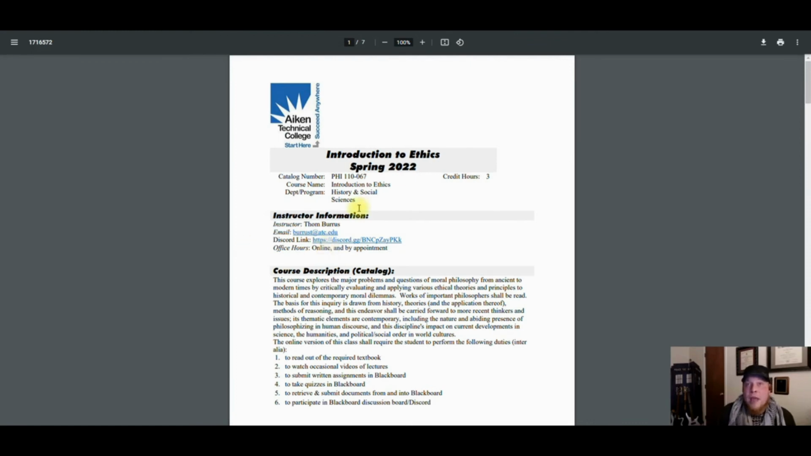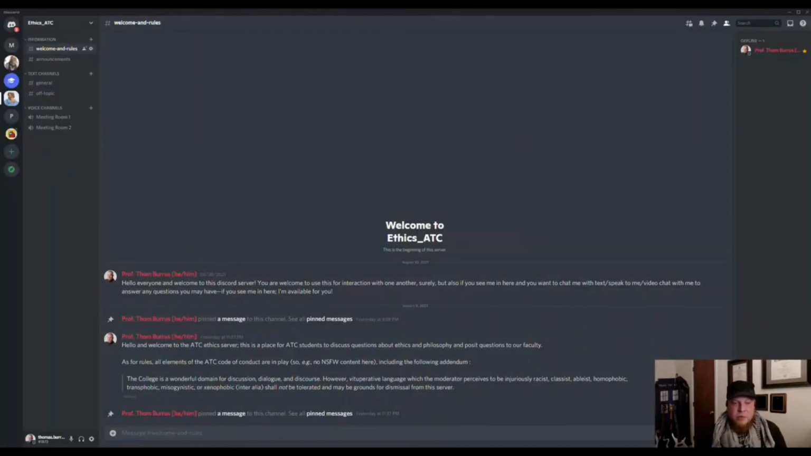Let's take a look again at what that looks like. So here again is what Discord looks like. What I've already got here is some basic rules. The same rules that would apply on Blackboard apply here. Don't put anything not safe for work. This should only be stuff that relates to the course and so on. But I find that Discord is a lot easier to use for communication.